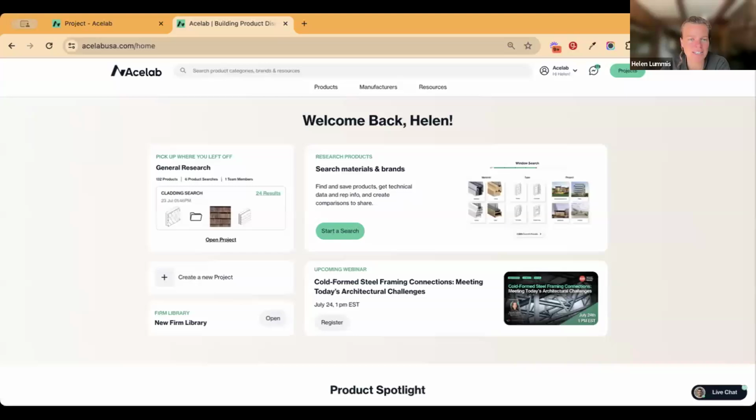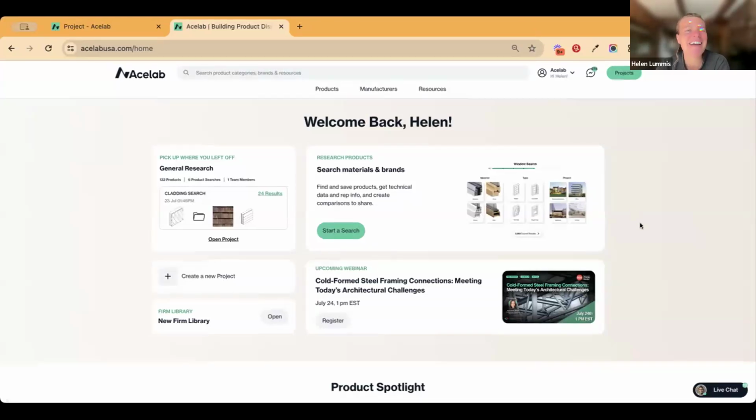All right, sounds good. Hi, everyone. I'm Helen, and I was just admiring that image that Autumn had up with steel. I was like, oh, that's cool framing.